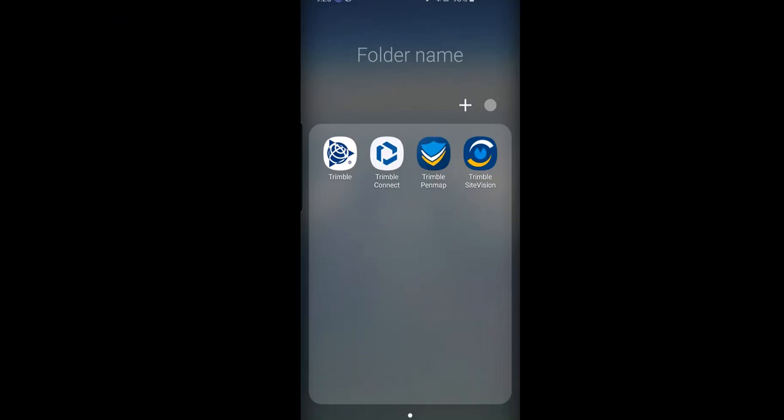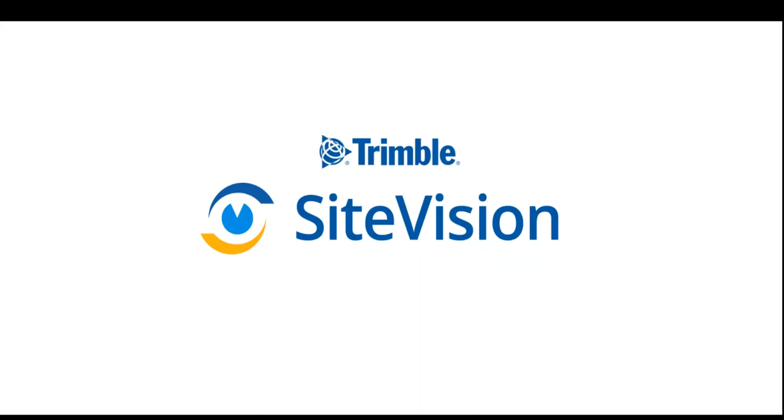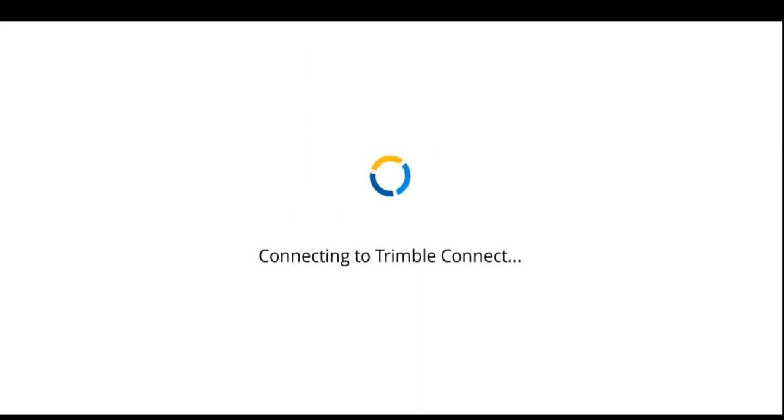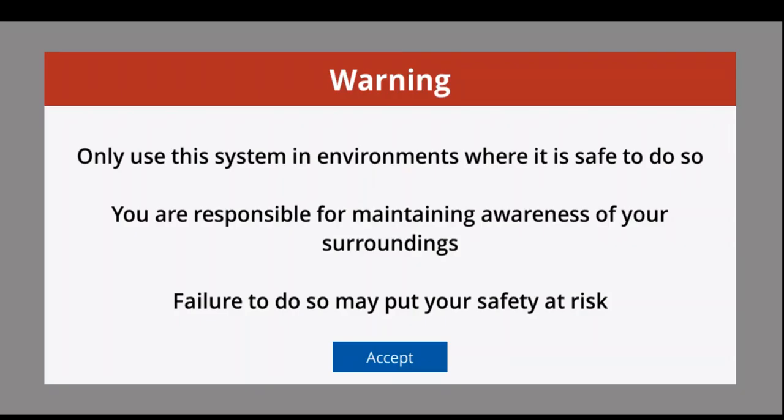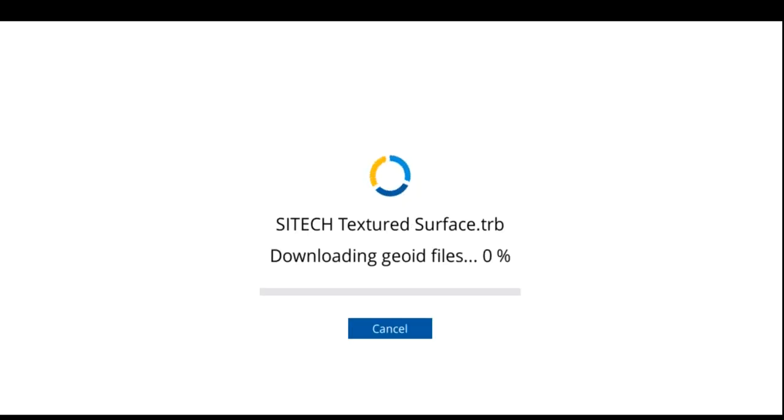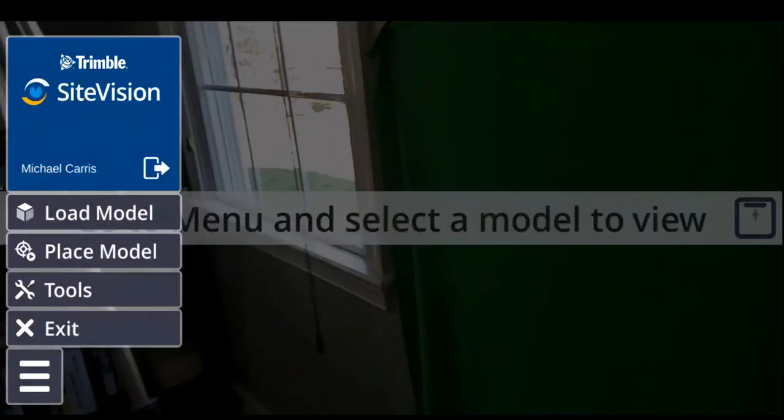All right, so I'm gonna go now. On my mobile phone, I'm gonna go into Trimble SiteVision, and it's gonna load up SiteVision for me. It's gonna look at my subscription, and it's gonna load this project. I can cancel that because I want to load the one that I just created.